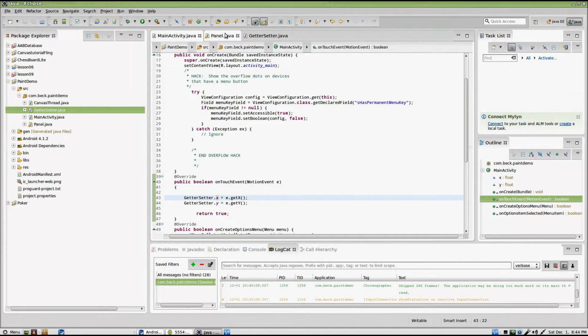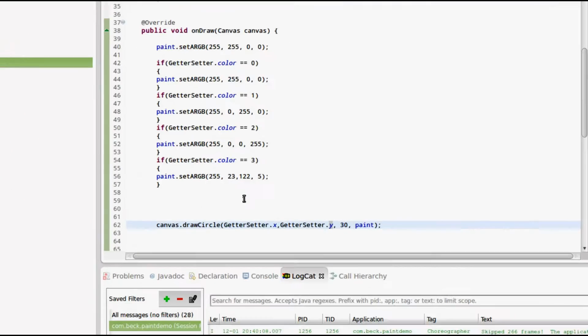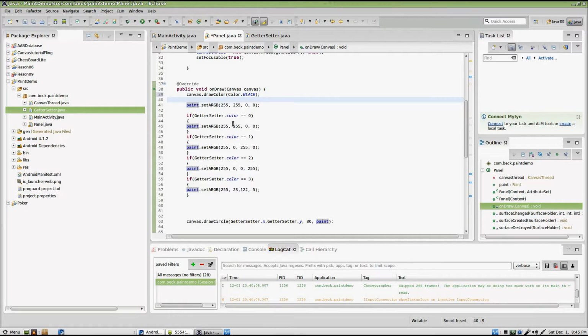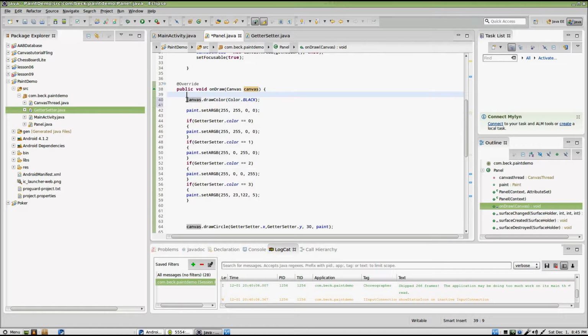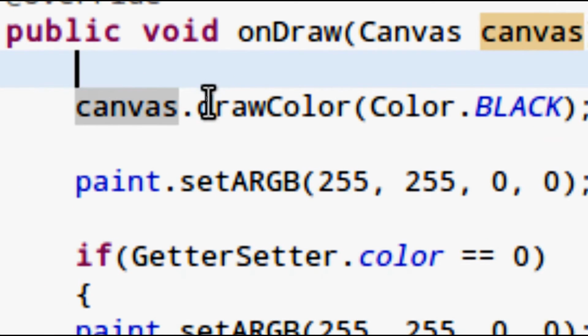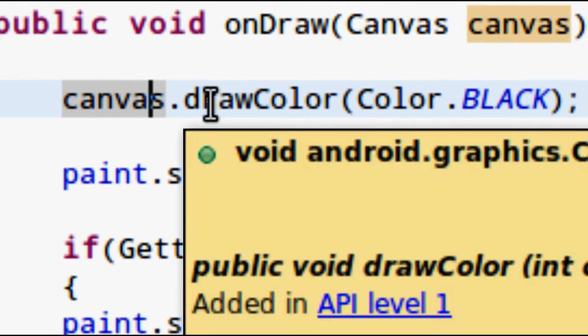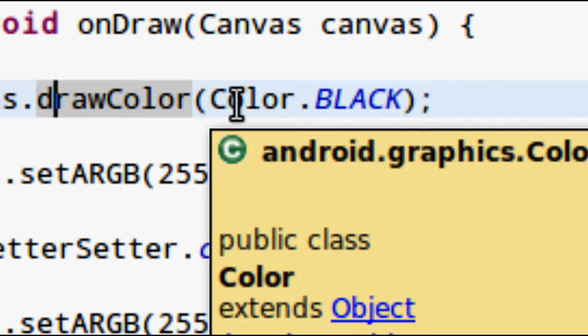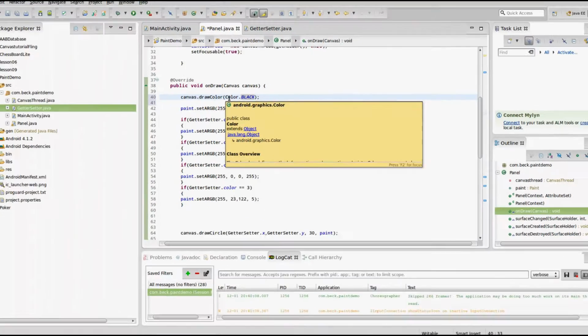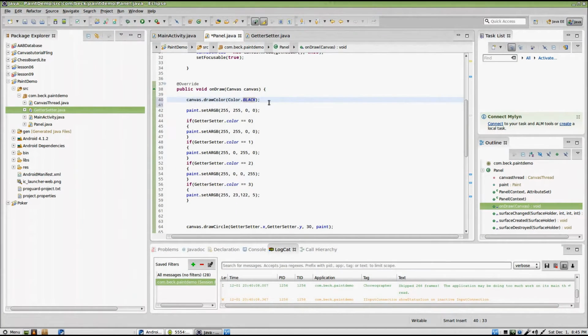And I'm going to go over to Panel. I'm going to make one more change here. I'm going to add a line at the very top of onDraw. Every time this draw function is executed, I would like canvas.drawColor, and in this case, color black. You may have to hit Control-Shift-O to import the color class to get this, okay? What that does is it clears the canvas, all right?